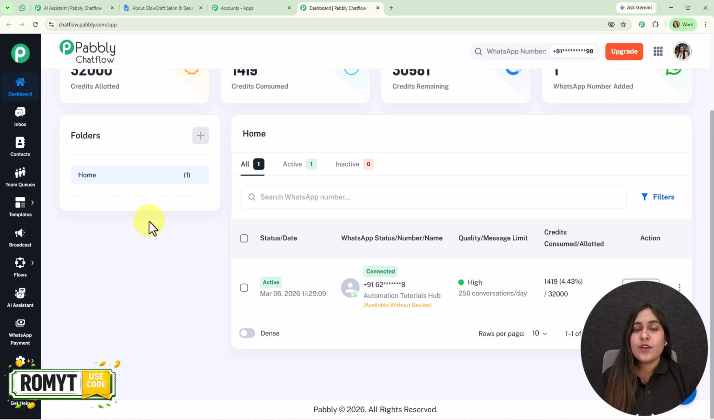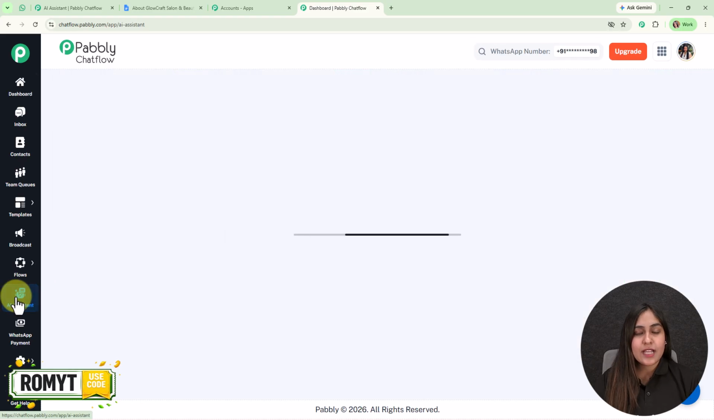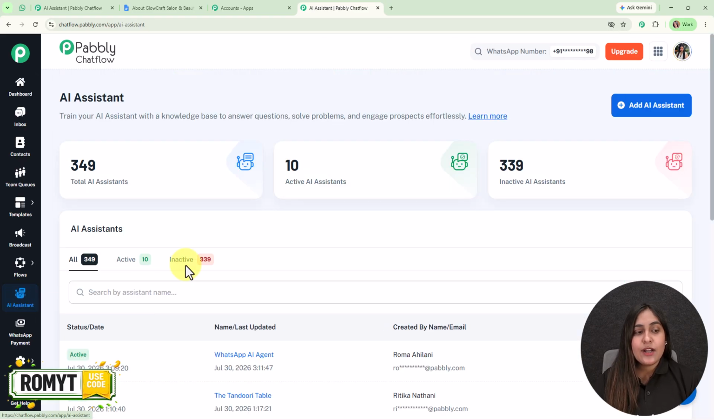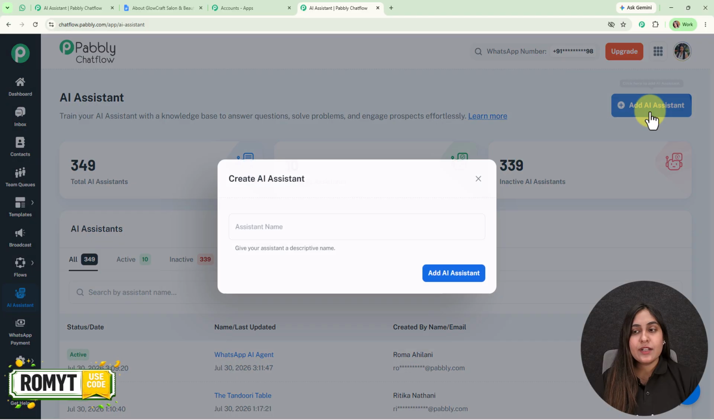Alright, so as you know, we are going to learn how you can create a WhatsApp AI agent for your business. For that we are going to access a feature of Pabbly Chatflow that is AI Assistant. Under this you can see the total number of assistants, and the number of active and inactive assistants in my account. To create a new one, click on the Add button, give a name to your assistant and click on the Add button. By doing so, you are going to get directed to a flow window like this.